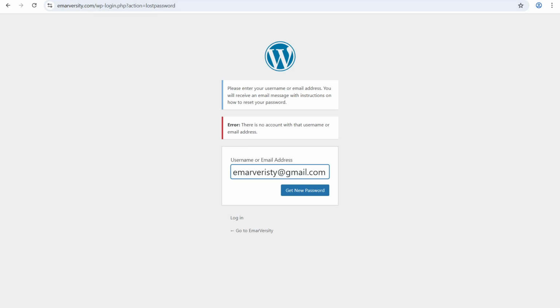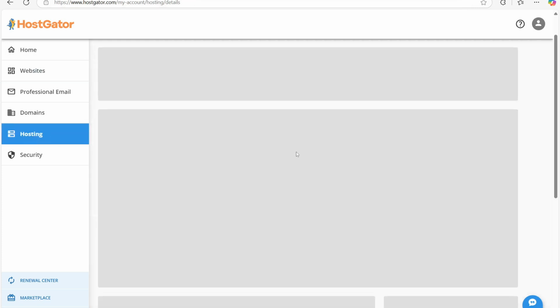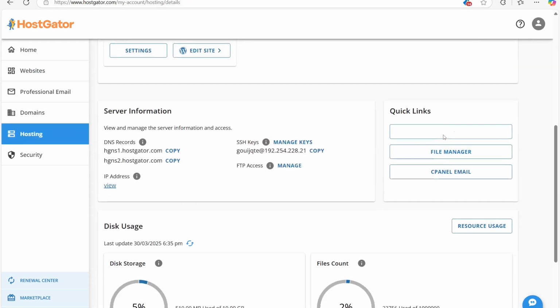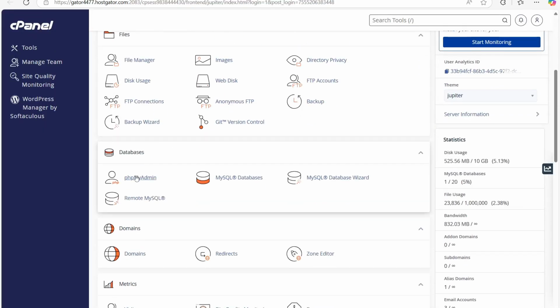So what you need to do is log into your HostGator. So what you need to do is to log into your cPanel and go to your phpMyAdmin. So here I'm using HostGator. Now whichever hosting company you're using, just follow along and look for similar steps, right? So I'm going to select hosting and then I'm going to go to my cPanel. Then what you want to do is scroll down and look for databases and select phpMyAdmin.